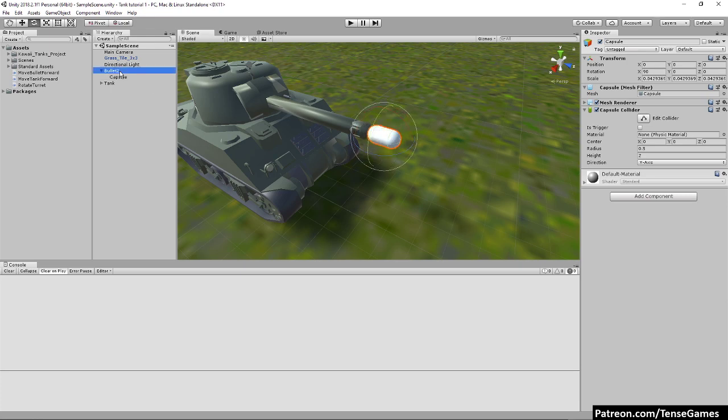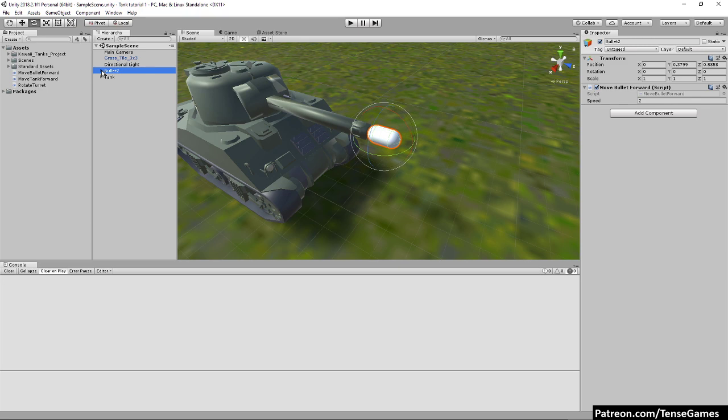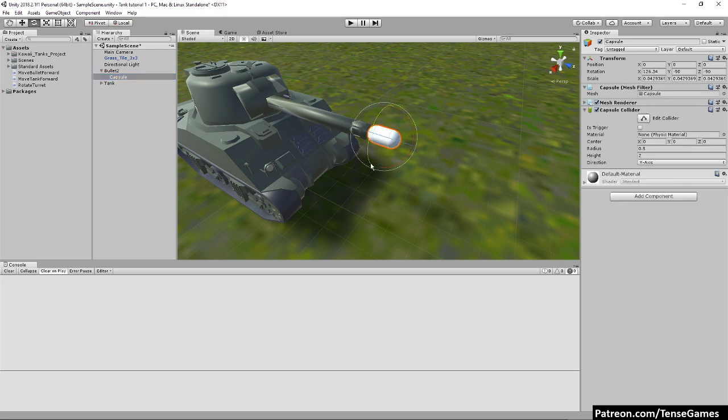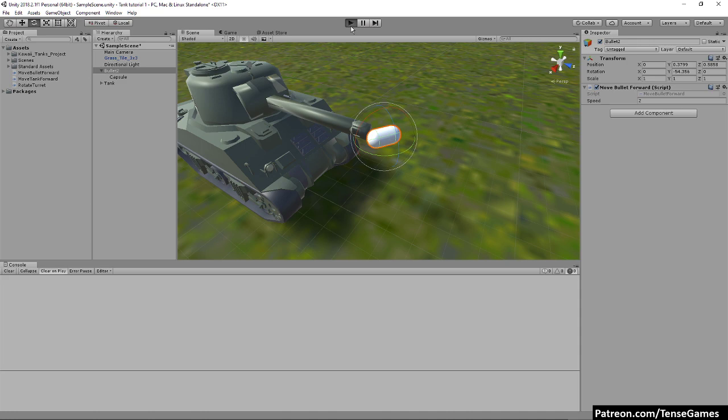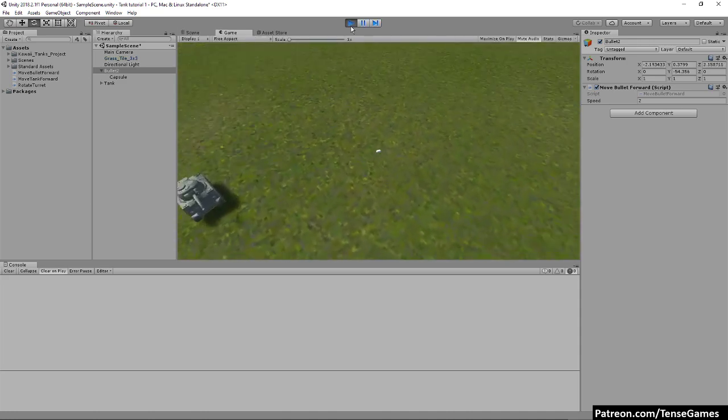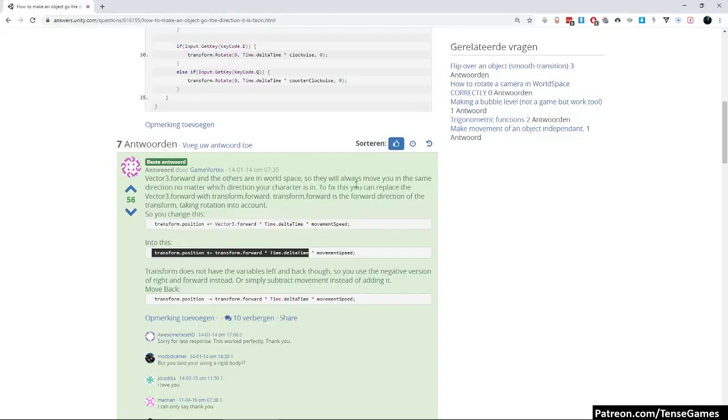Well, the script is on the parent, which is the bullet. The capsule is in the bullet. So this rotation doesn't matter. This rotation matters. So if I rotate it like this, now it should work. Yeah, see? Okay, good.